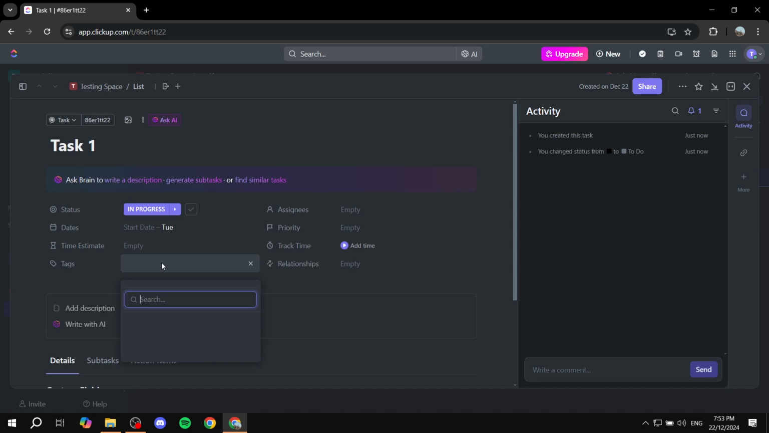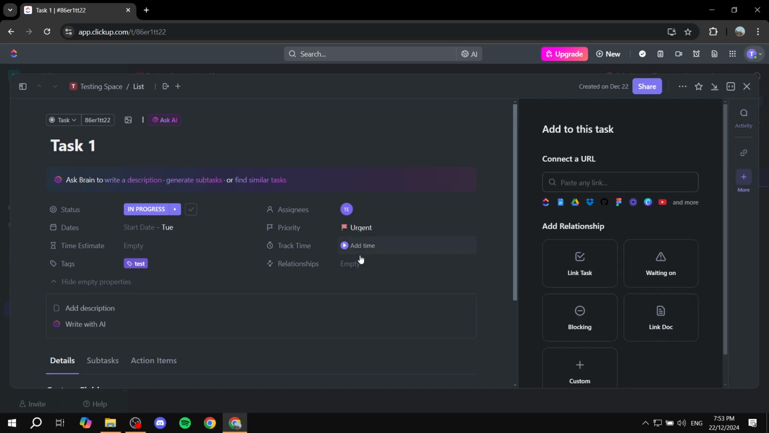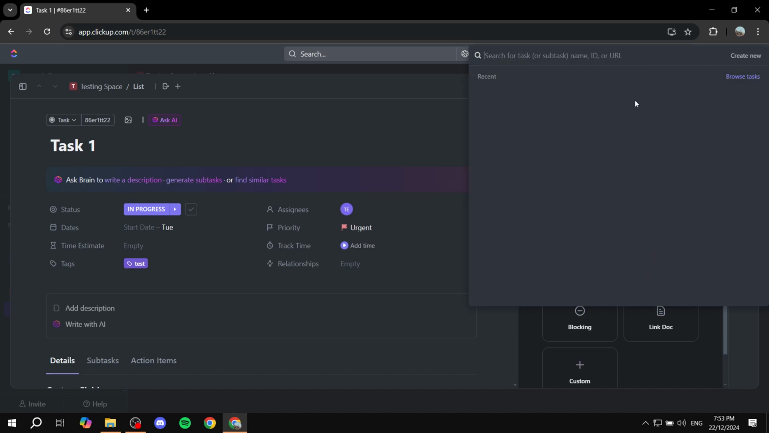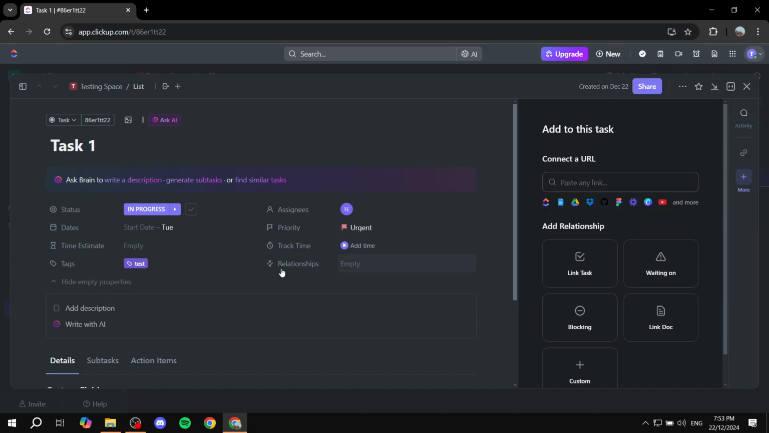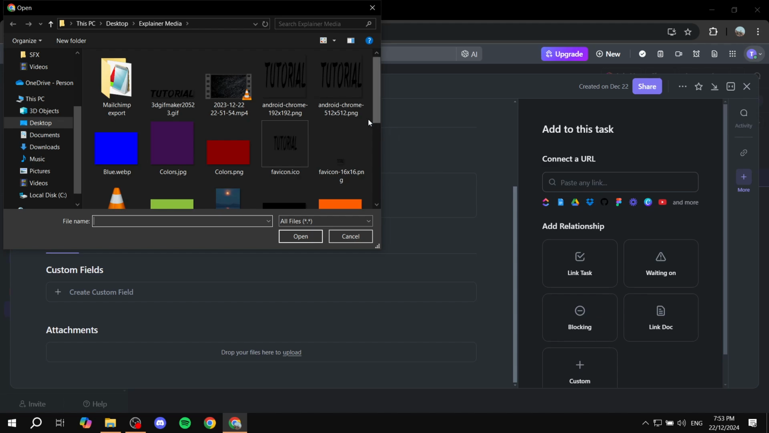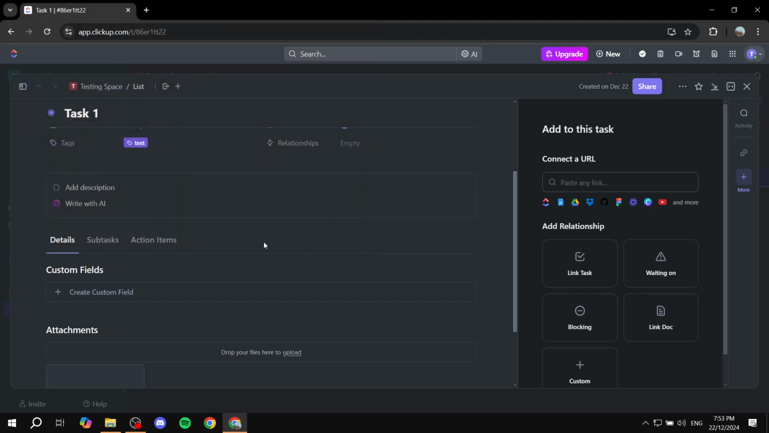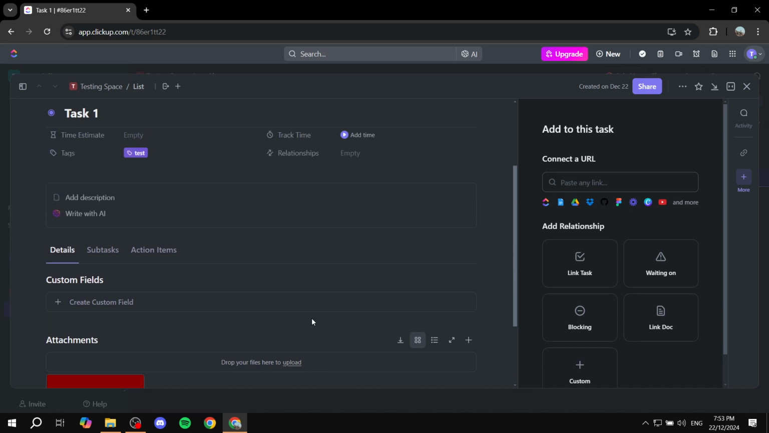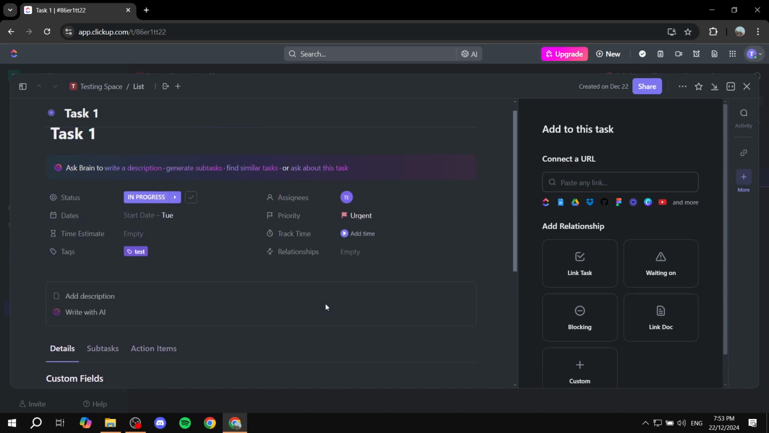So test. Tag and assignees is also going to be me. Priority is going to be urgent. Track time, no. And then with the relationships, we can just keep it waiting on, and then we don't really have another task, so we can't really do that. Anyways, I'm just going to leave the relationships off with a tag, and let's see if we also add an attachment, whether it's actually going to carry over or not. So upload file, and let's just upload this color red image, and we're good to go if you want to add some custom fields as well.